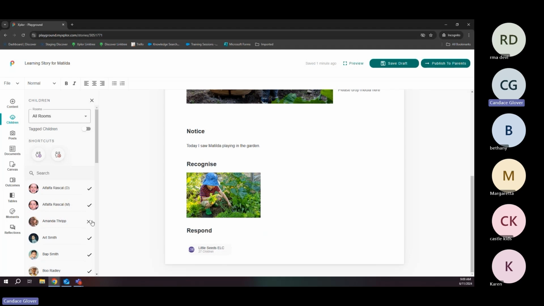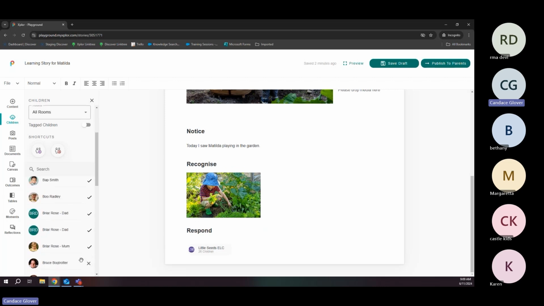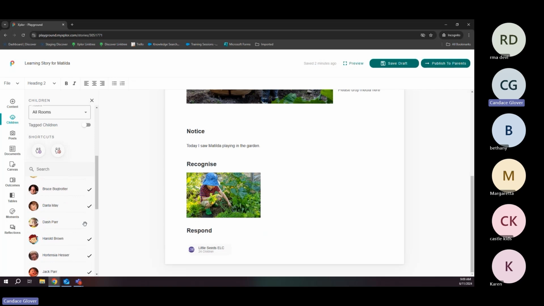Or you can go through this list and pick and choose. So if you want to go, oh, maybe I don't want Amanda, or Briar Rose wasn't here today, or Dash wasn't, you can click those little X buttons as needed.